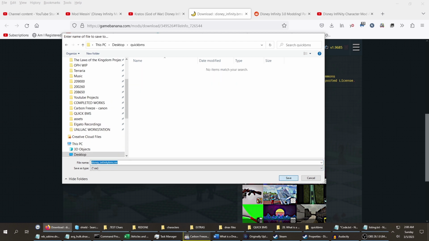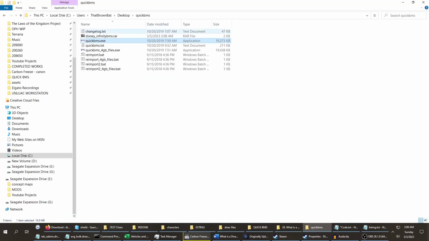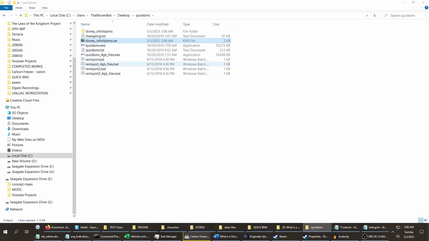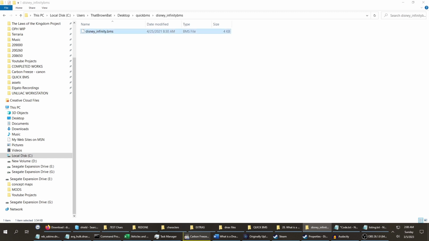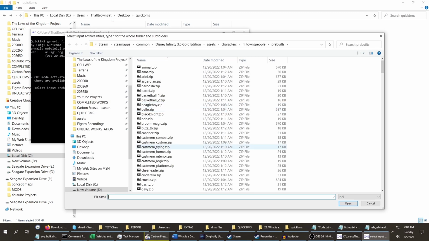Okay. Save, and then I'm going to go back to that QuickBMS folder that I saved on my desktop, and I'm going to say 7-zip extract to Disney Infinity BMS right here, and then I'm going to delete the RAR file. I no longer need it. Open that folder. There's only one file in there. I'm going to take it. I'm going to paste it on the outside of that folder and delete that folder. All right, refresh. And how I'm going to open this? Well, I'm going to open it by taking Disney Infinity BMS and dragging it on top of the QuickBMS exe. There we go. This is what we want.